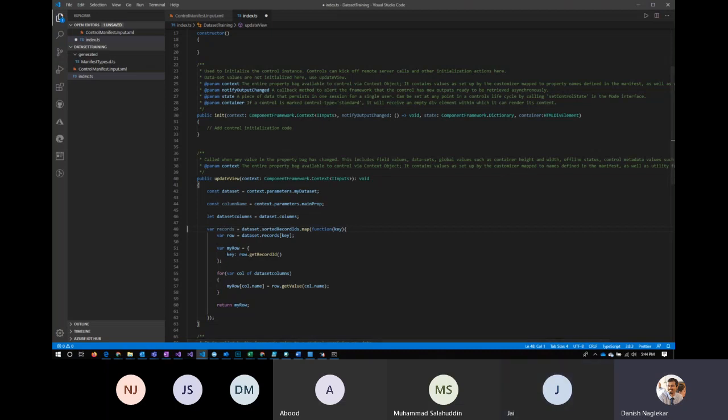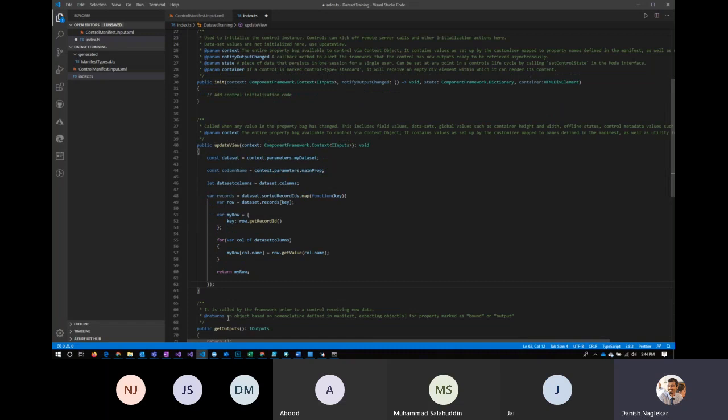Now, once my record is created, I want to loop through those records and start creating my UI. So here is where I just got the dataset column names and got the items from the dataset. I've not started to create any UI in this view. So here is where I will start creating my UI. When I'm creating my UI, I want to loop through all the records that are available in the dataset.